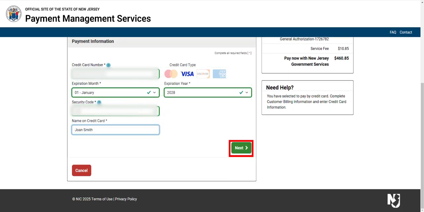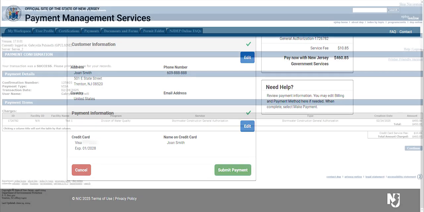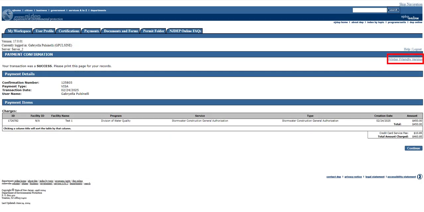Then click Next again. Then you can review your payment information and click Submit Payment. Here, you can select a printer-friendly version and print a copy for your records. Once done, click on the Continue button to proceed.